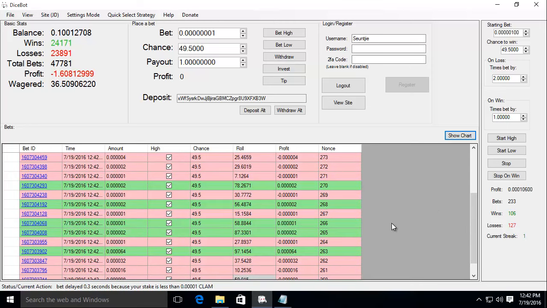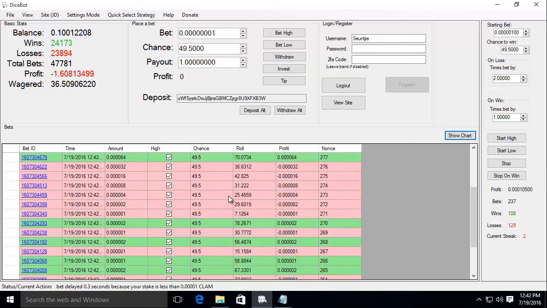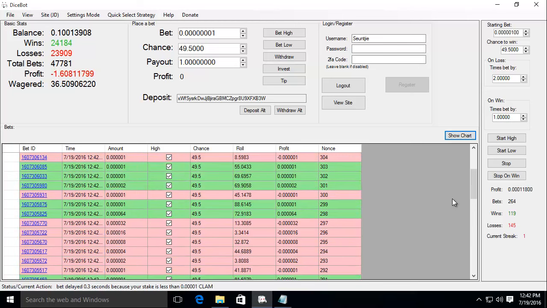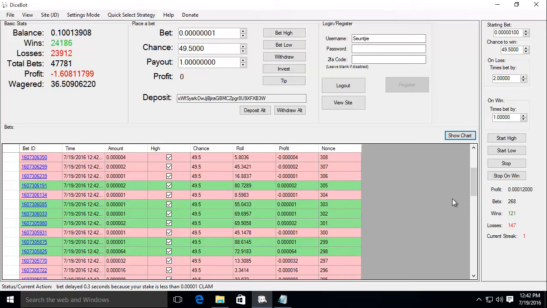This list will continue to grow until there are 300 bets here, and then it will start throwing away the oldest bet as new bets come in. Note that it does not fill the bets historically if you increase the limit. It only fills the list with new bets.